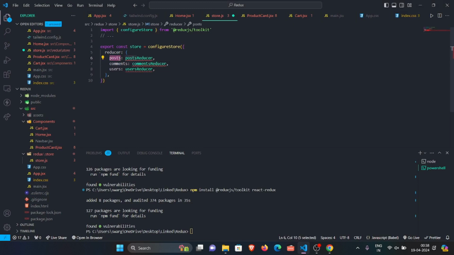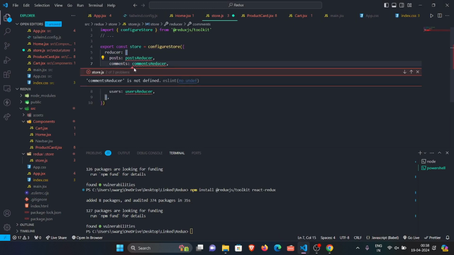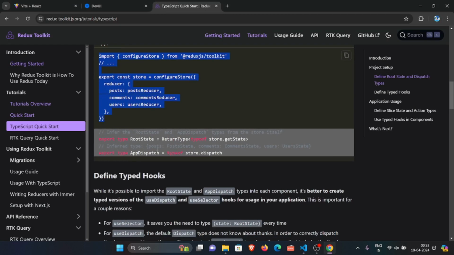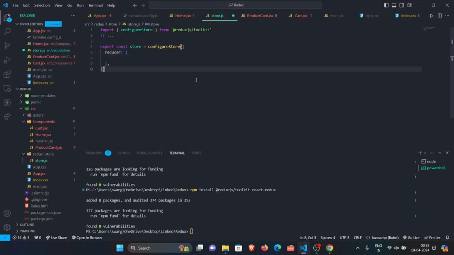And here are multiple, like, post reducer, comments reducer and stuff. We don't need it. We are not going to be needing it right now. First of all, we need to create slices and stuff after that. So in a way, we have basically initialized our store. And there are export type, RootState, AppDispatch. We won't be requiring this because we are not using TypeScript. If any one of you is using TypeScript, you can definitely copy this. Since we are using JavaScript, we don't need to copy this, right? So now let's save it.